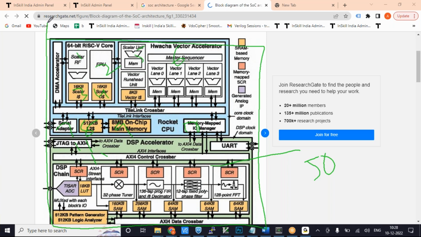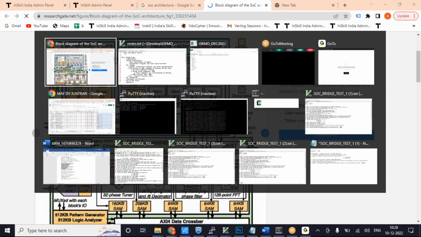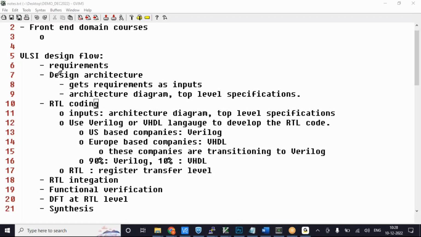Integration means what? Connecting with each other. So that work will be done by whom? Whom do you think will do that work in this flow? You have done requirements, architecture, RTL coding, RTL integration. Whom do you think will do the work of integrating everything?